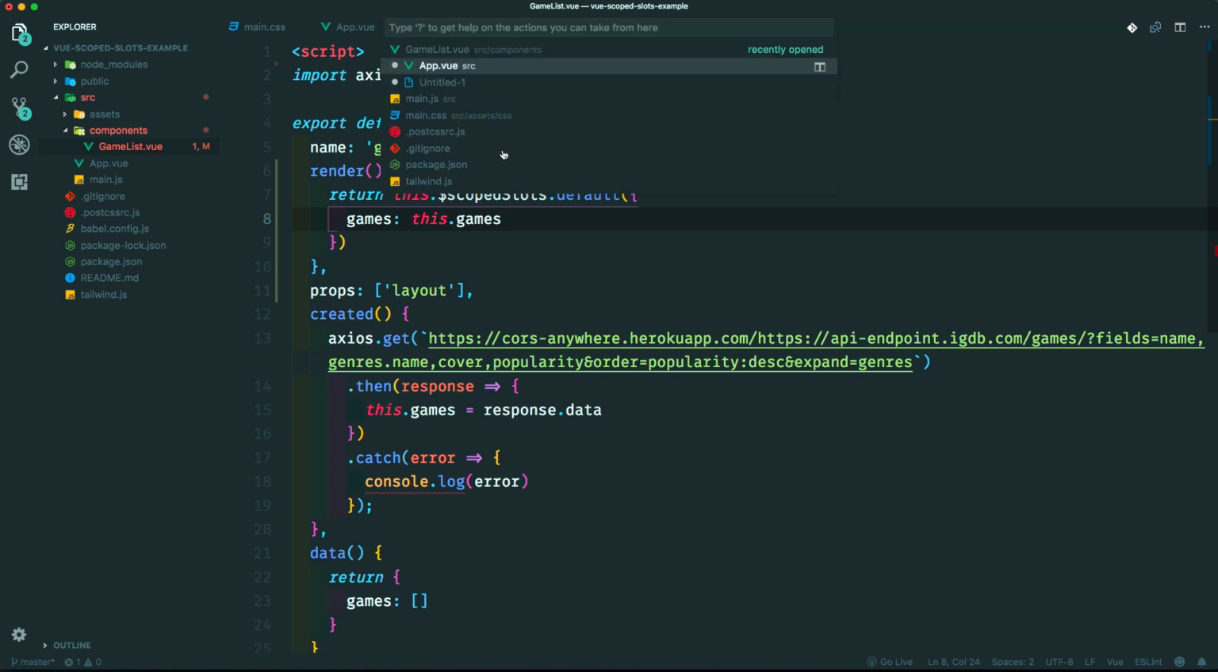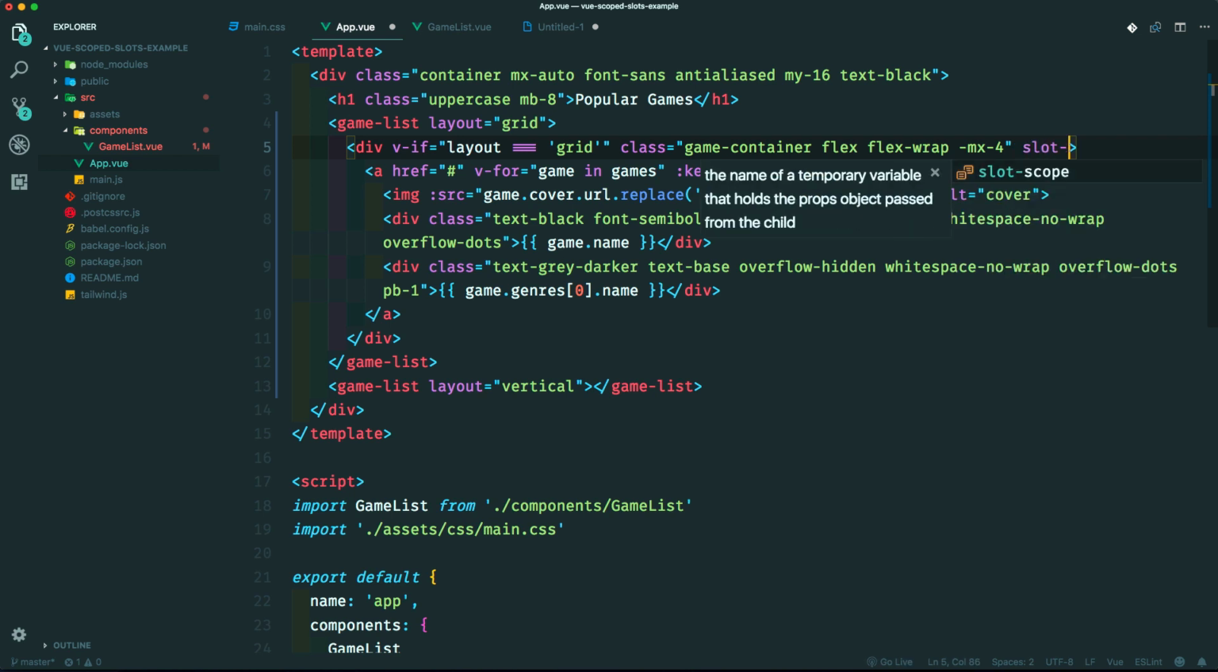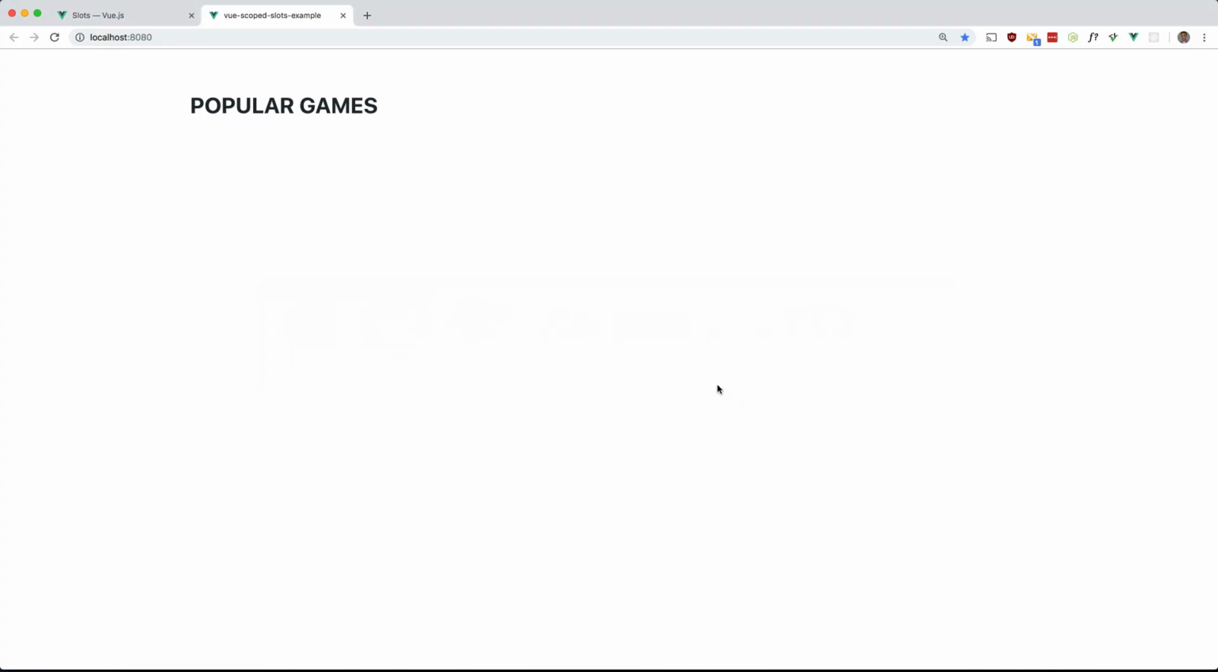Now within our parent app component, this is still not going to work because we have to accept that variable being passed. And to do that, we just have to go here and add this slot scope attribute. And we are going to destructure the games out. So we're just going to do that. And let me just remove the second one for now. And with any luck, if I did this correctly, this should render out.